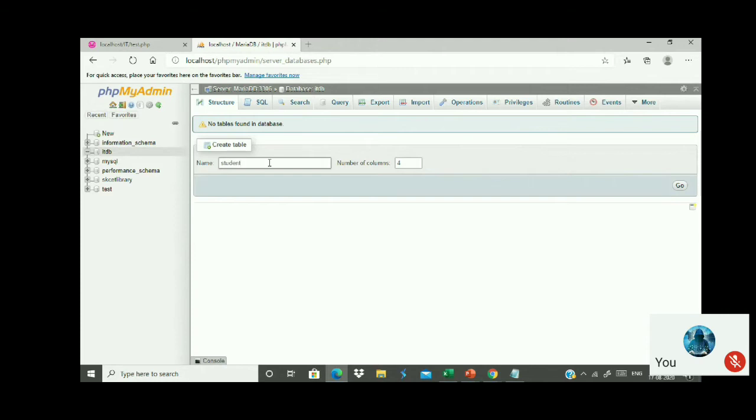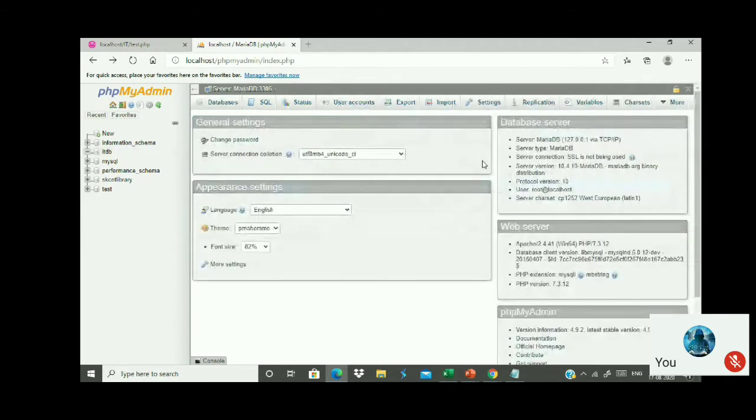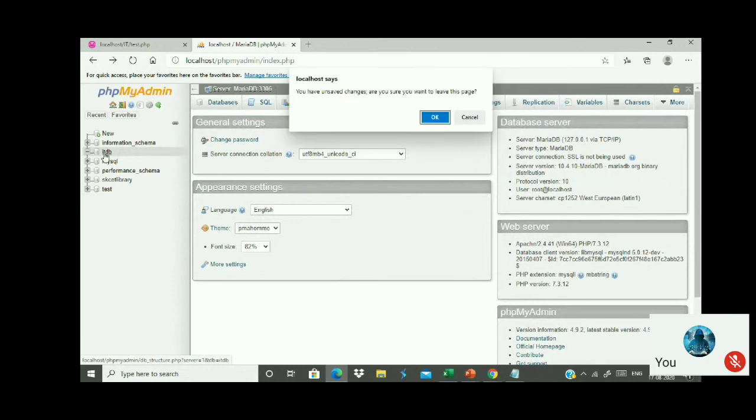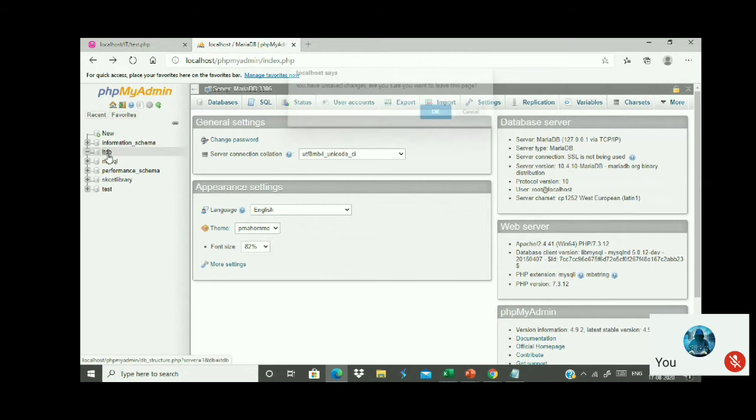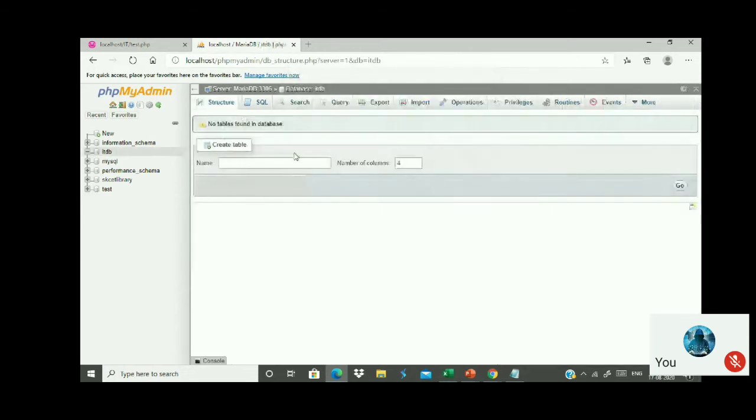Student is the table name. Okay, so how many columns does a student table require? Say for example, I require two columns. The first column is the student name and the second column is the register number. Now I just go here, IT database. So I create a student table, and the number of columns required is 2. Now when I put 2, I just click this button called Go.